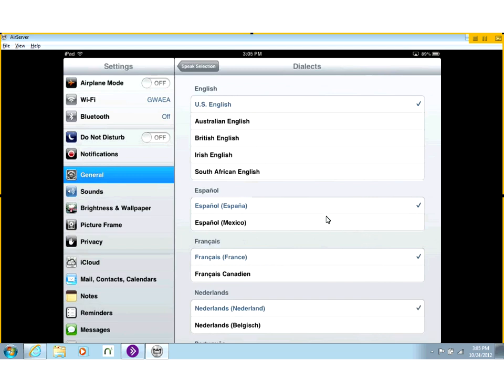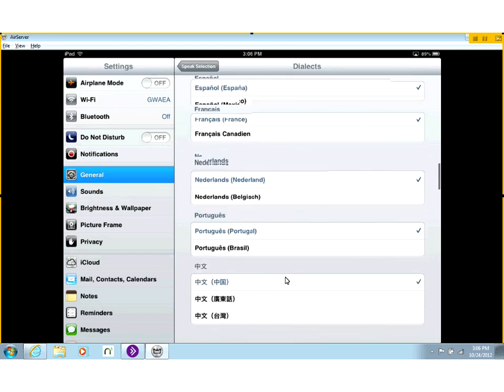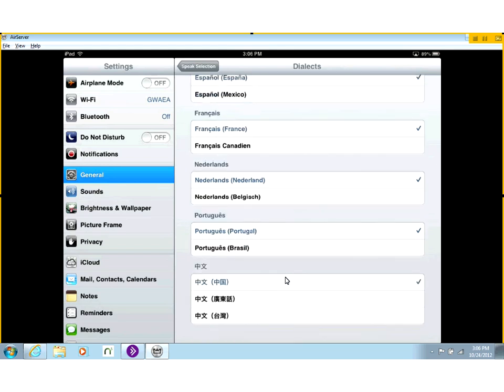But if it sees Spanish text, it's going to read it in this case in Spanish from Spain, European Spanish, European French as opposed to French Canadian, and so on and so forth. If we scroll down a little bit, you'll see there are several languages it's going to automatically pick up in our text.